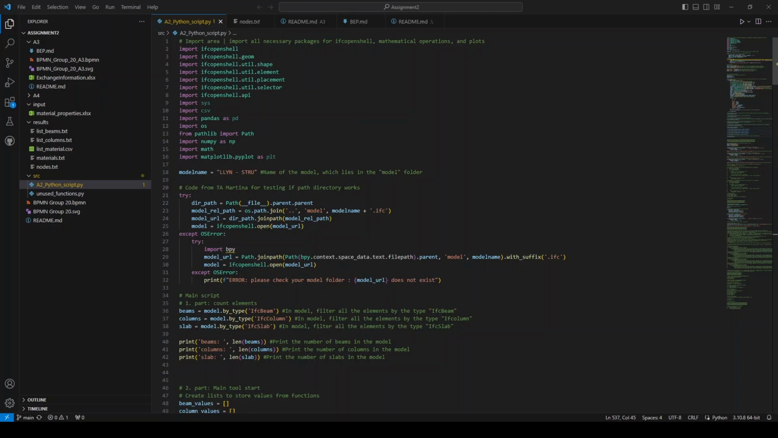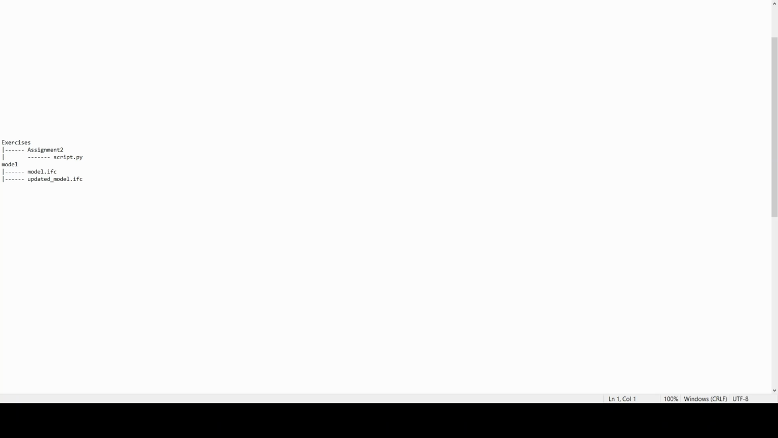Now I will step into the first part of the code, but at first it's very important to show you how the folder structure on your computer has to look. I hope it is understandable what I did here. So I have the following structure. I have one main folder, in it the folder exercises, and under exercises I have the folder assignment 2. And in this assignment 2 is my main script.